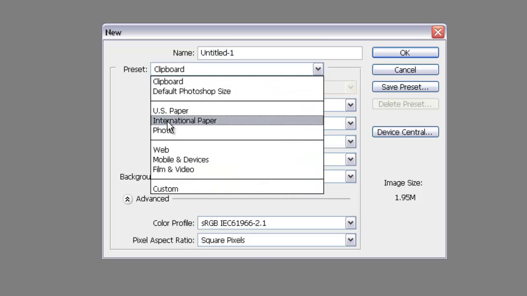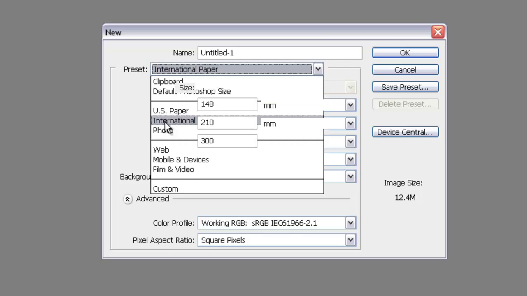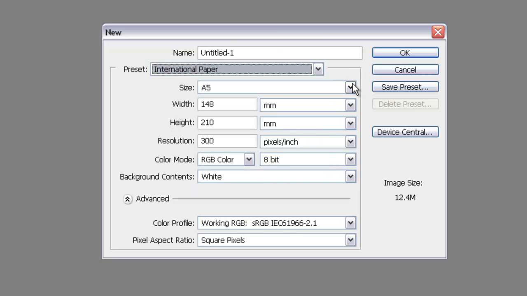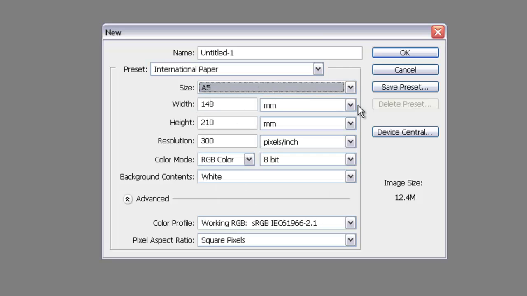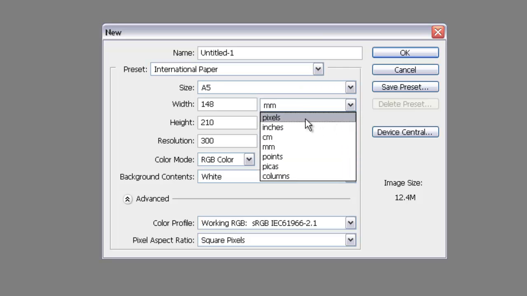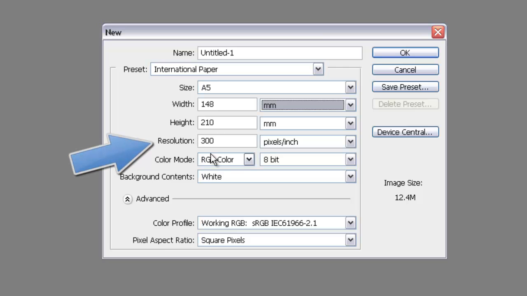For the purposes of printing, I'll just show you this one first. Typically you'd be clicking international paper size, and you'll see on the tab there you can choose from a variety of paper sizes. Alternatively, you can put in the size yourself in millimeters, pixels, whatever size is appropriate to your measurements, and you'll notice the resolution for print reproduction is 300 ppi. That's something to keep in mind if you're doing work that needs to be reproduced.